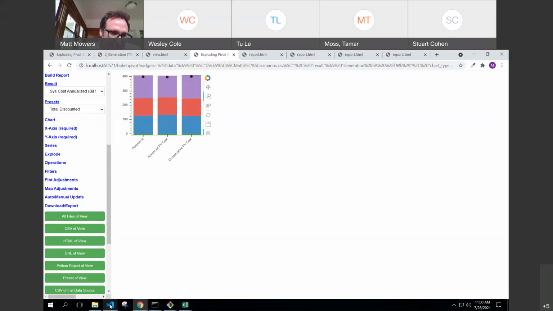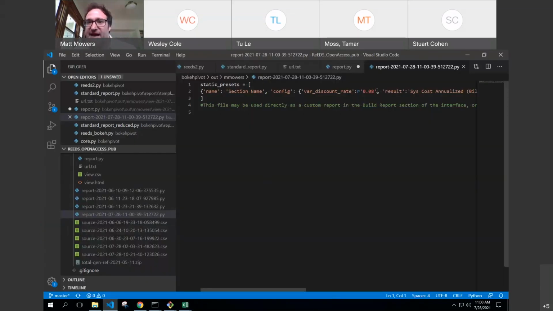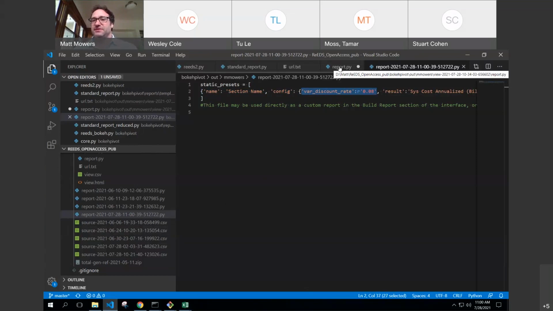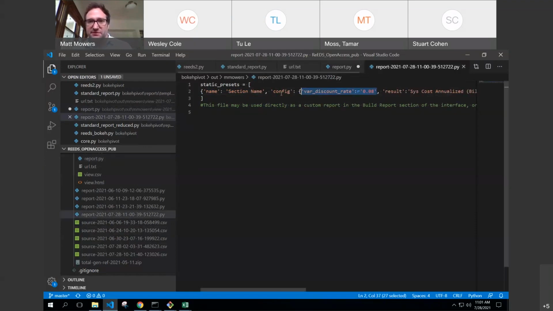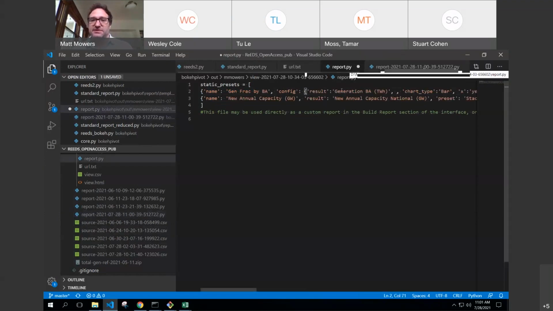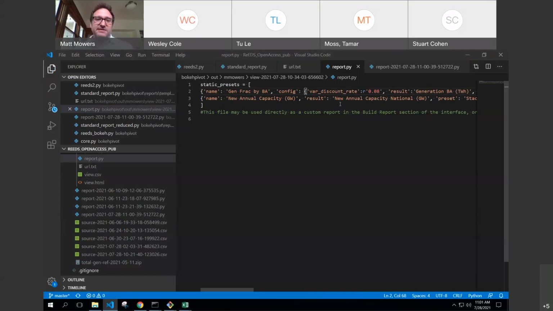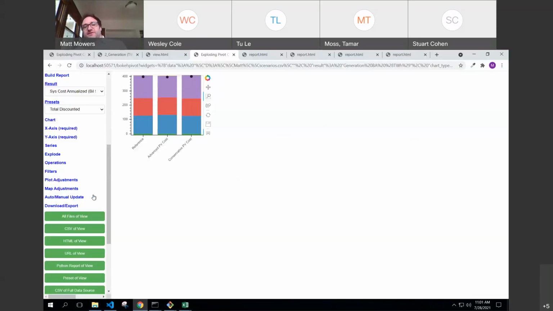So I can show you that if I do that, I have this var discount rate that's been exported. And now this is showing you how you would apply a different discount rate to a section of a report. So it can be done in reports, and you can see it's within the config. If I wanted to change this one, I could put it in as another config option. So you can use the interface to export the configuration you need to build a report with that change.